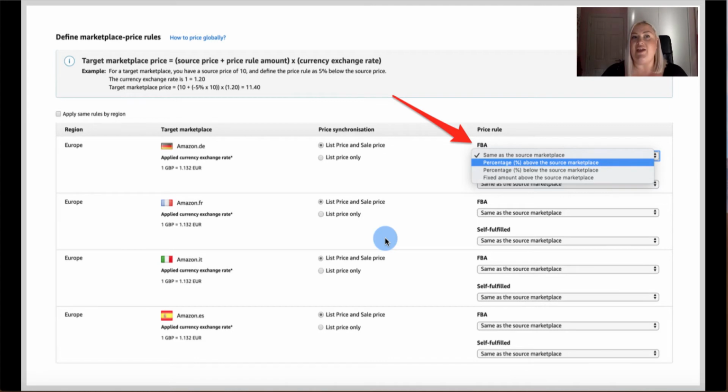This is where you can set your pricing rules for what you want your products to be priced at in the European market when the stock goes live on Amazon. What we always recommend here, as you can see, is to select the FBA price rule. This becomes a drop-down menu. There's two options you can do. You can either set it as a percentage above the UK source price, or you can set it as a fixed amount above the UK source price.